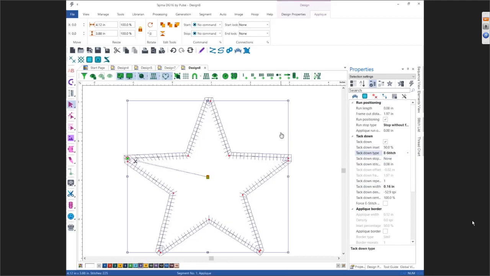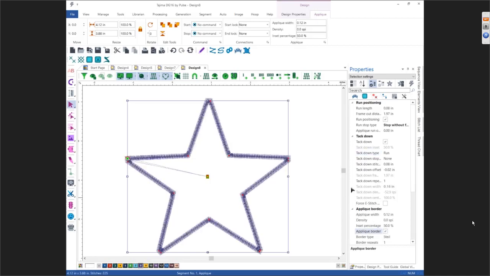A lot of our quilters were doing this stitch by hand. So if you want that to look this way, you could just have it do this and you might be done with it. Now, if you want to add that extra running stitch tack down and then put on the heavy applique border, you can do that also. So I just turned on that heavy steel border.